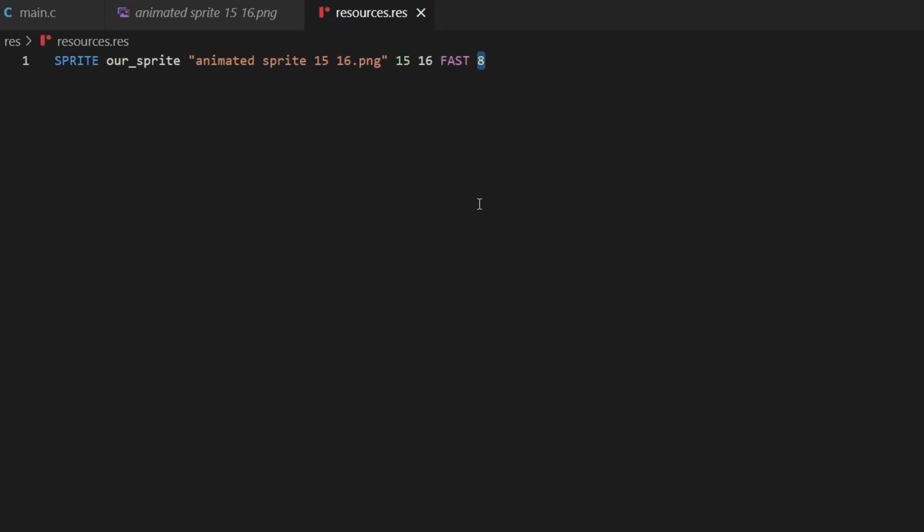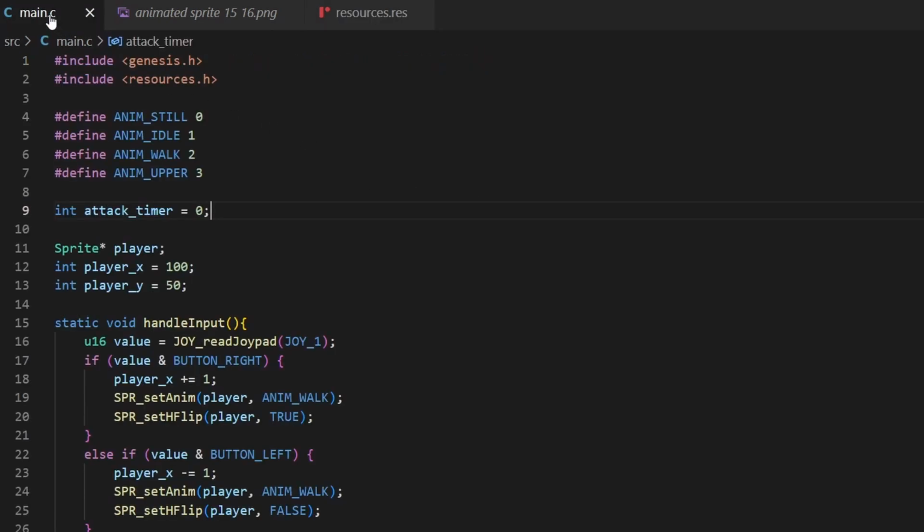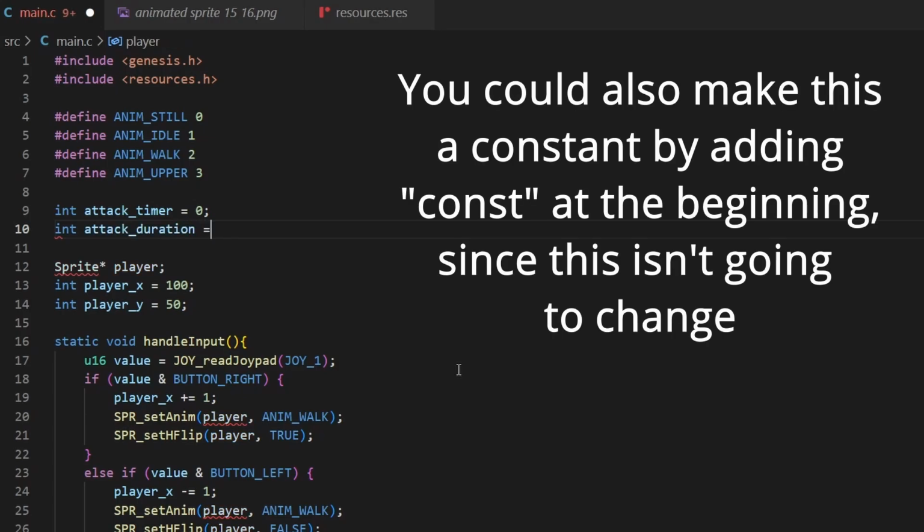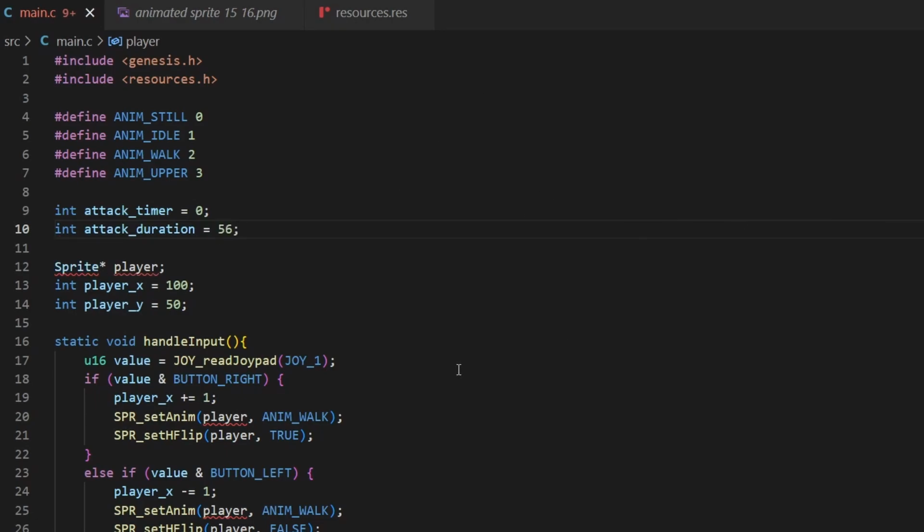So if we go back to the main.c file, we create a new variable. We're going to make an integer as well, and I'm going to call it attack_duration and make it equal to 56.